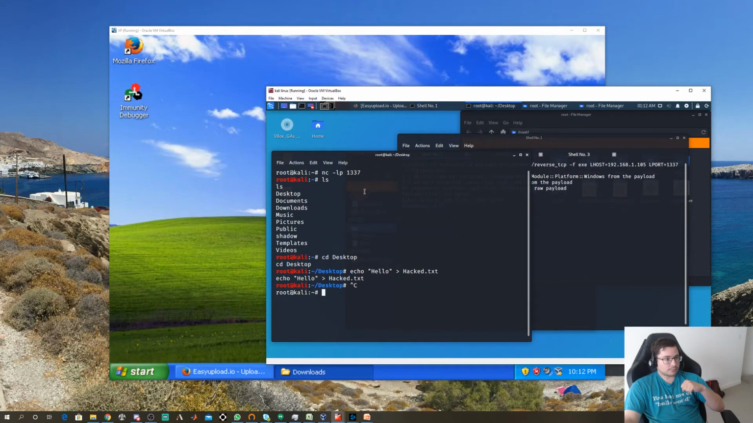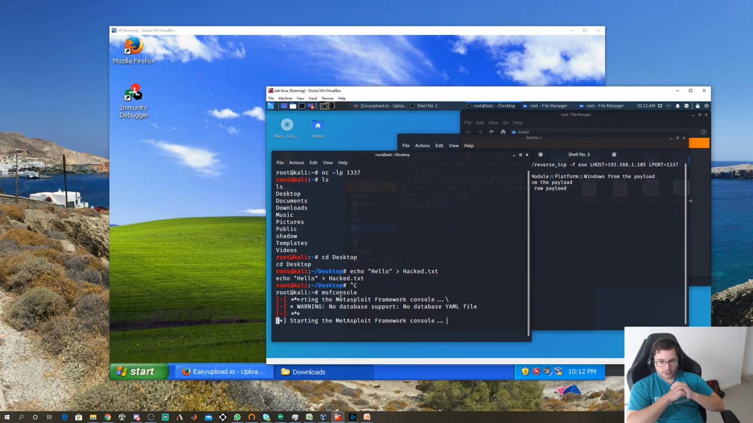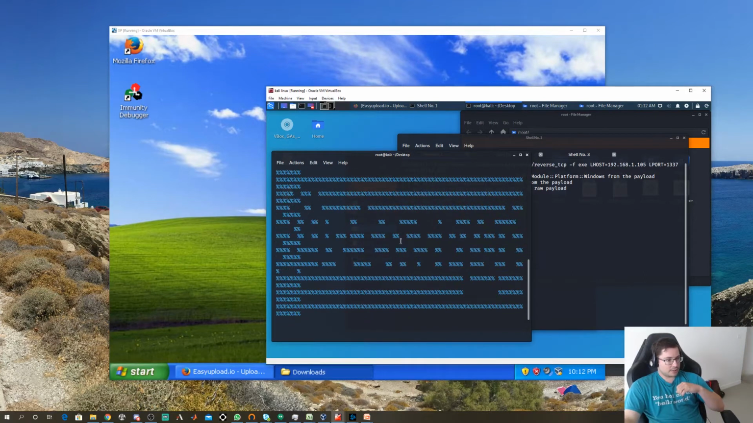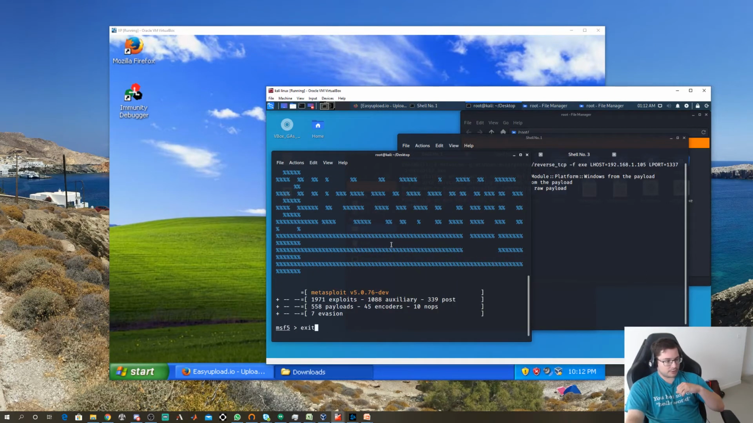using MSF console, Metasploit. I'm going to start MSF console. And again, Metasploit is a sort of free software that's really useful for penetration testing. I didn't get the banner this time. That's unfortunate. Alright, so I have to say what I'm going to do first.